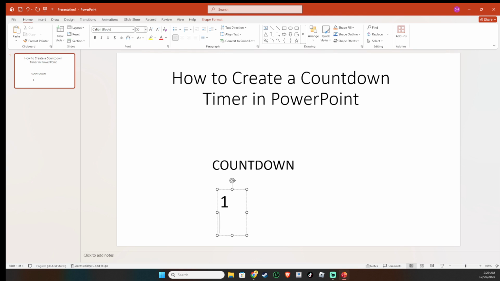Next, duplicate that text box and change each copy to the next number down. 9, 8, 7, and so on, until you reach your ending number. You can duplicate quickly using copy and paste or a keyboard shortcut.